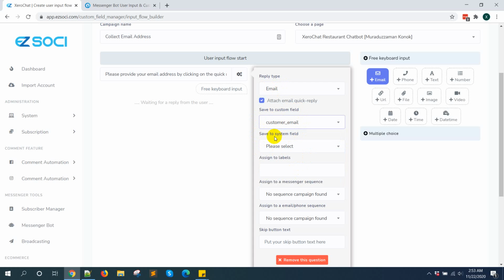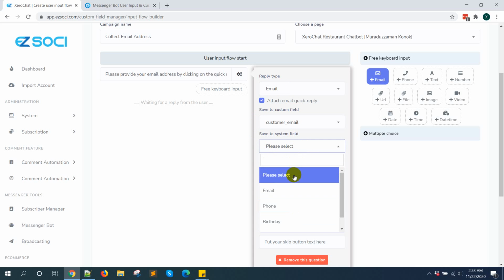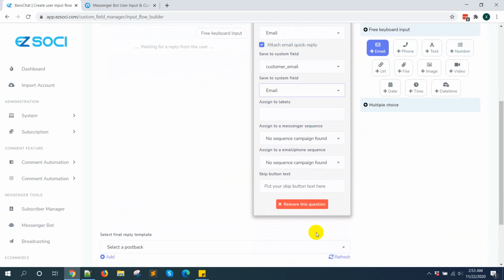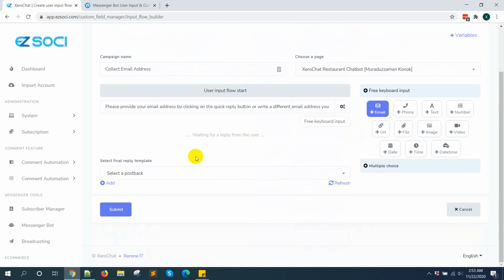The third option is save to system field. This is the system field. We have different types of system field: email, phone, birthday and location. These four are actually system fields. So if you want to save this email address in a system field, you just select email, then it will be saved as the subscriber email address, and you can send broadcast or email broadcasting to them. Okay. Then some other options, I am just skipping for this case.